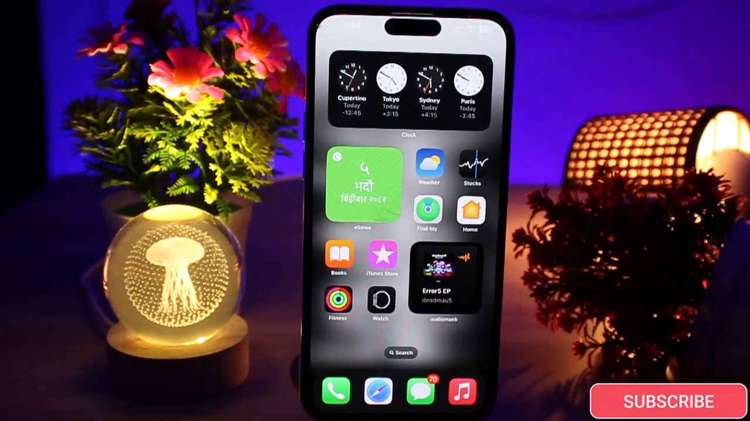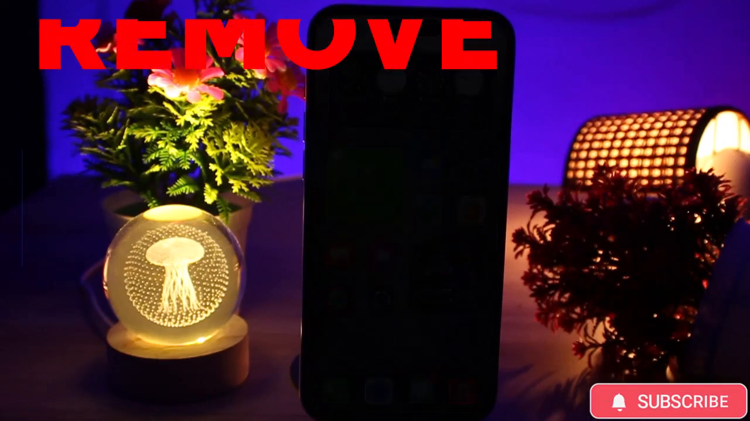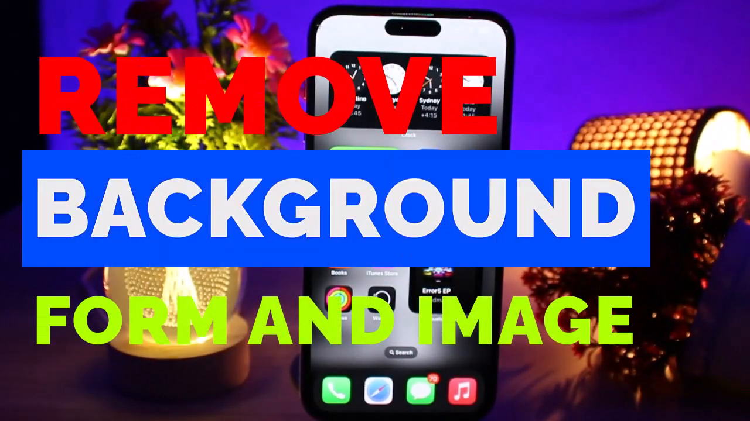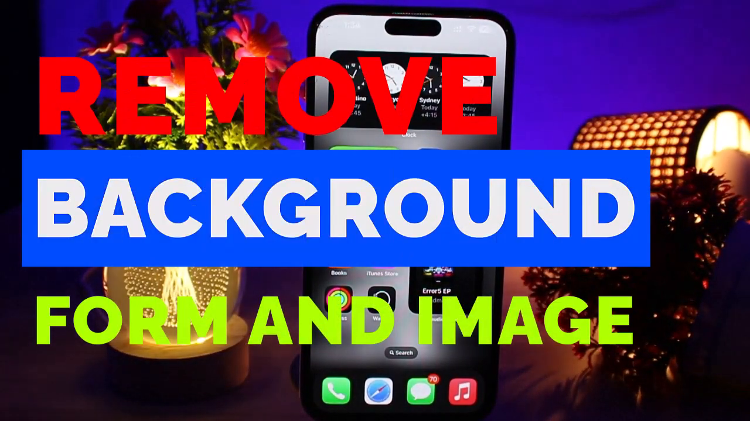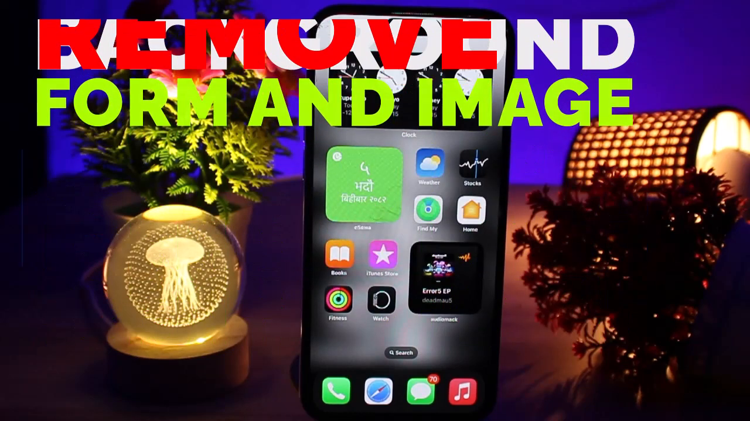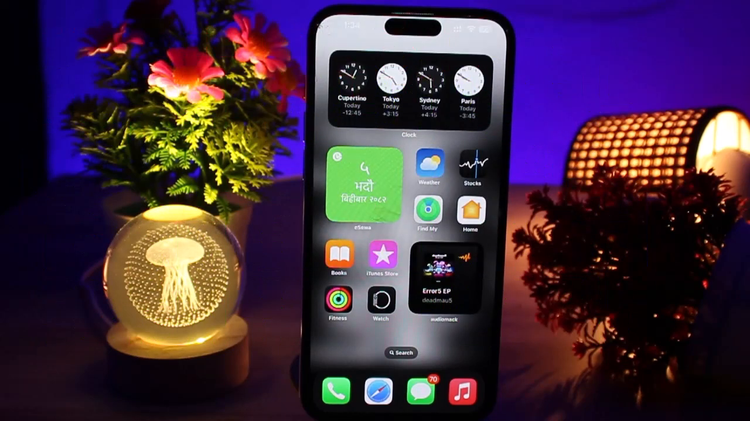Today I'll show you how to remove the background from an image in Google Slides on your iPhone or any Android device that you own. So make sure you stick to the end of the video to know exactly how to do it, and I'll guide you step by step. Now let's get started with the video.